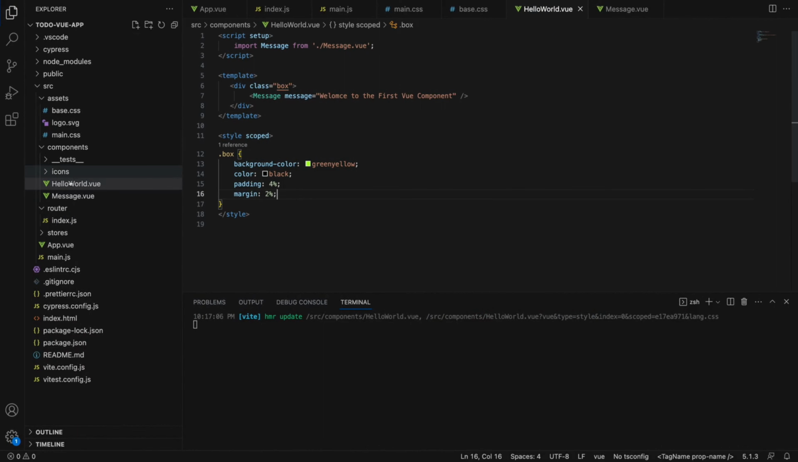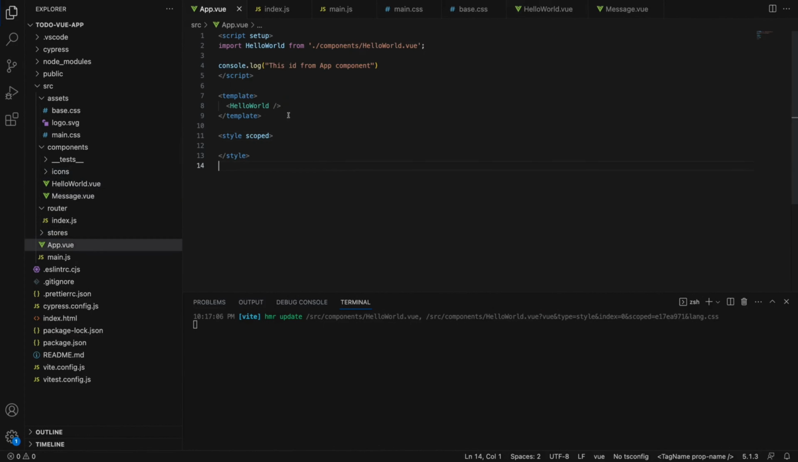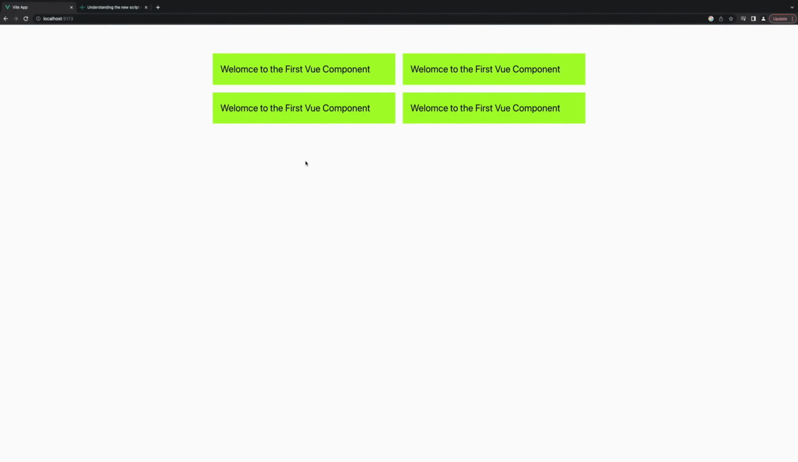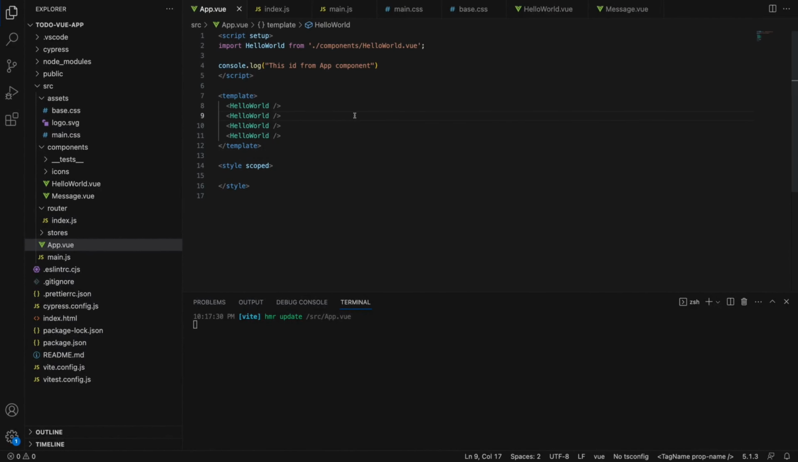I think we have a HelloWorld component with box styling. So let's copy this HelloWorld component and replicate it 4 times and see how it looks in the browser. Okay, now you can see 4 components. So basically the component works as if it's an HTML tag.